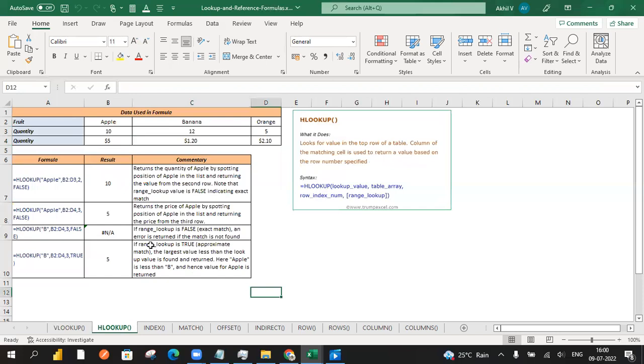Similarly, we have something called HLOOKUP. When compared to the VLOOKUP, the basic difference between these two is we are just handling the row index. That's it. Based on whatever key matching we had used by the cell, it will go and return the value based on the row number specified. Instead of taking the column number specified, we are just taking care of the row number specified. So yeah, let's go and understand.